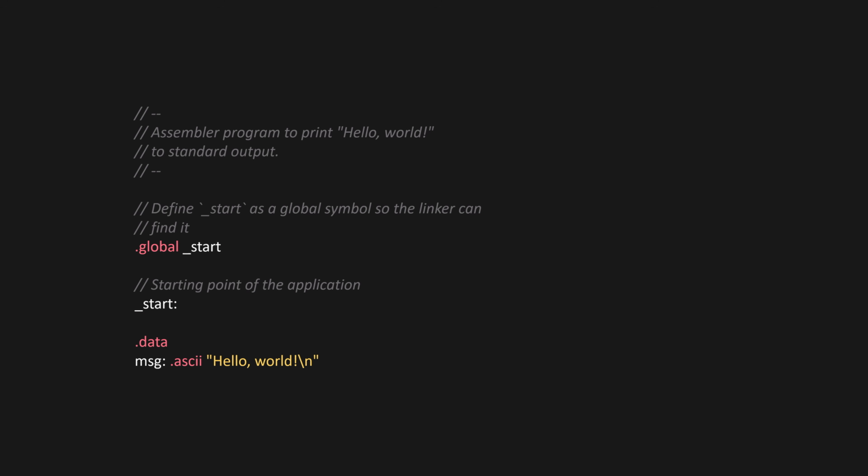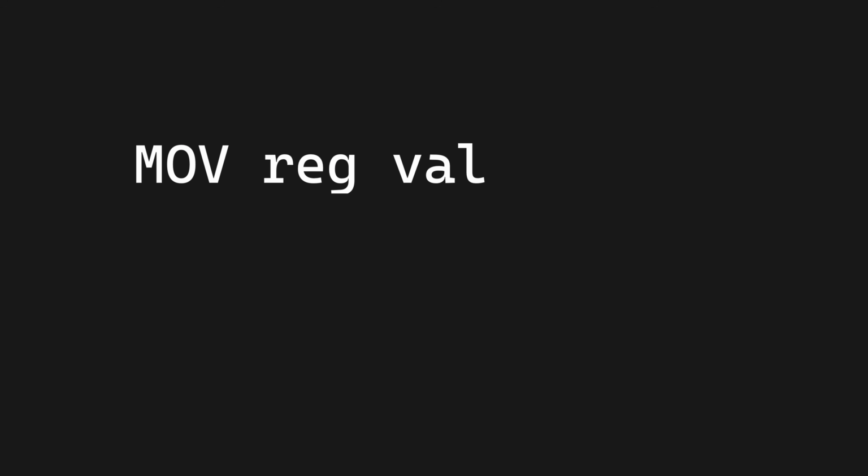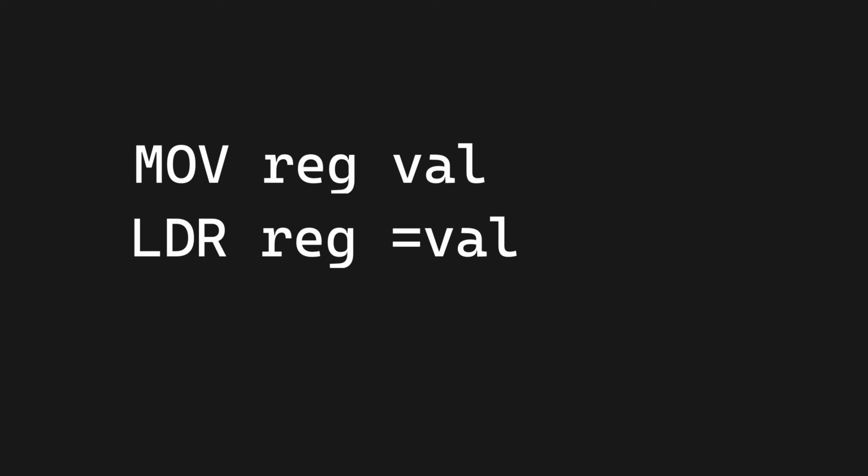With our data defined, let's learn about the three instructions we'll see today. The move, MOV instruction, is used to move data into a register. The load register, LDR instruction, is used to load an address into a register. And finally, the supervisor call, SVC instruction, is used to make a software interrupt. It switches from user mode to supervisor mode, allowing the execution of privileged instructions or accessing system services. Now that we understand what the instructions do, let's finally get to making our Hello World program.